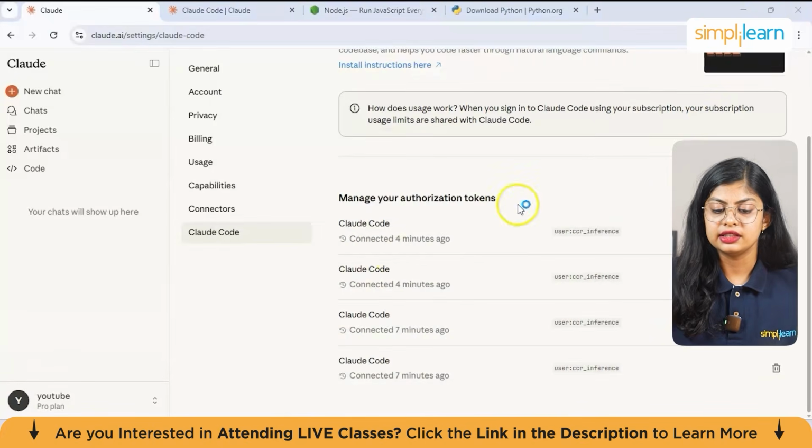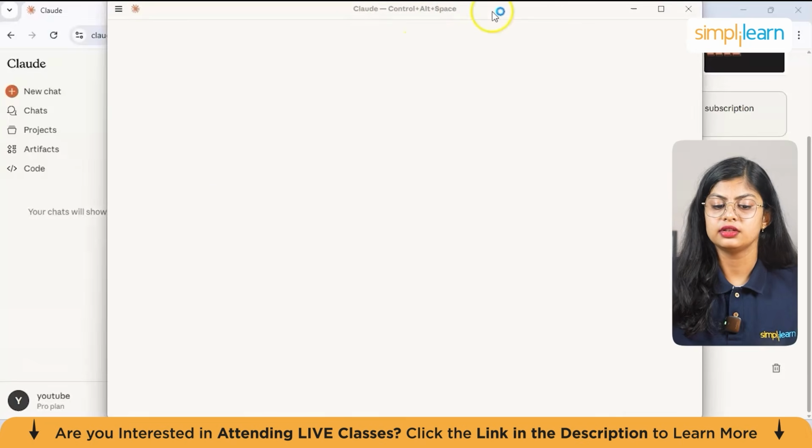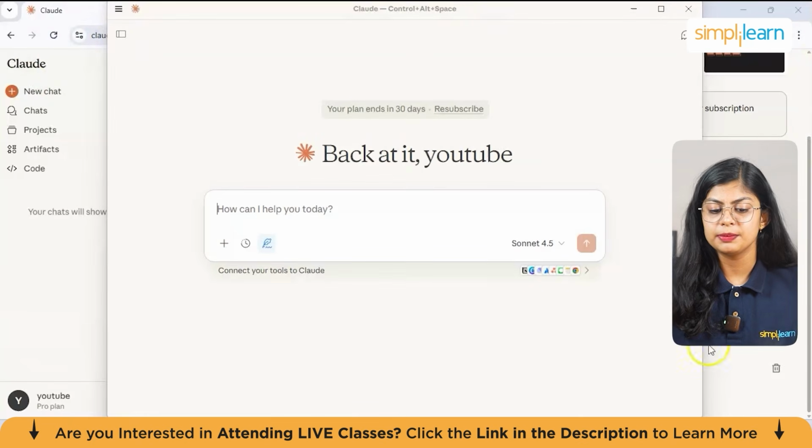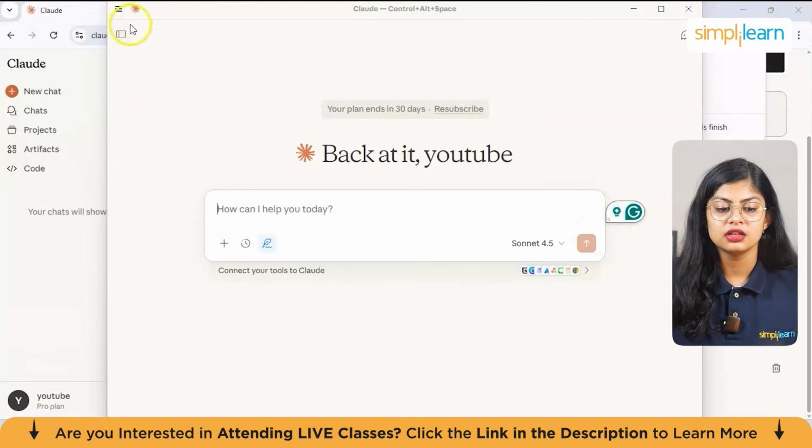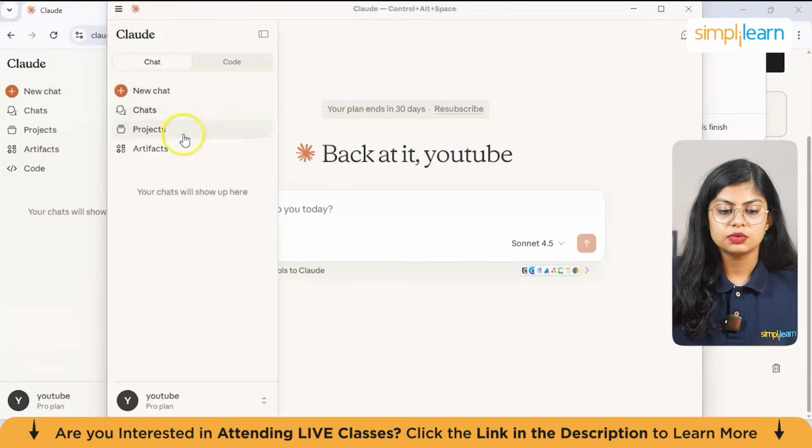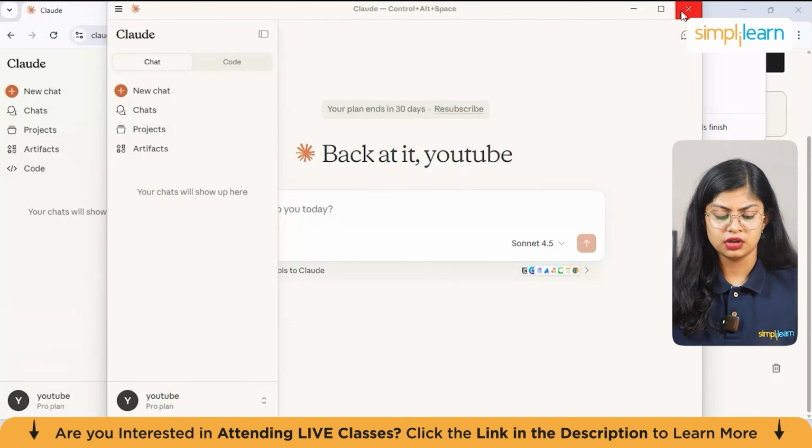I've already done that, so I'll just show you how it looks. It's exactly the website itself, but in desktop form. So you don't need a browser to open Claude. It has all the details that were on the web page. It's the same copy-paste version on the desktop. You can also give it a shortcut. If you press Shift, Alt and Space, it will automatically open and you can start coding, etc. It's a pretty useful desktop app that you can use.